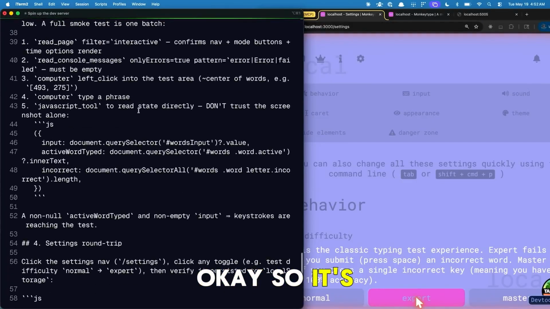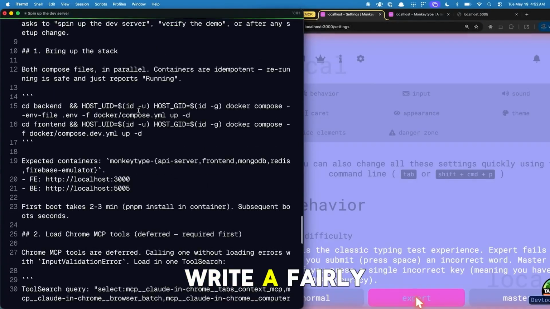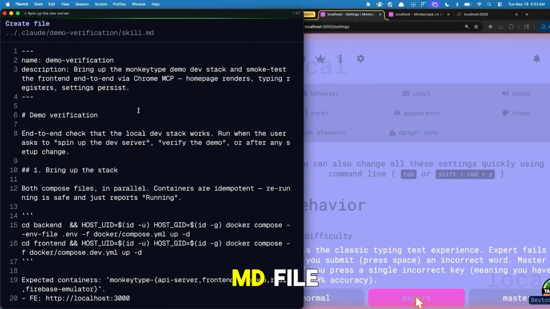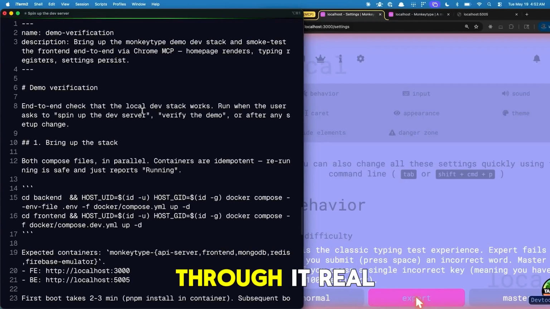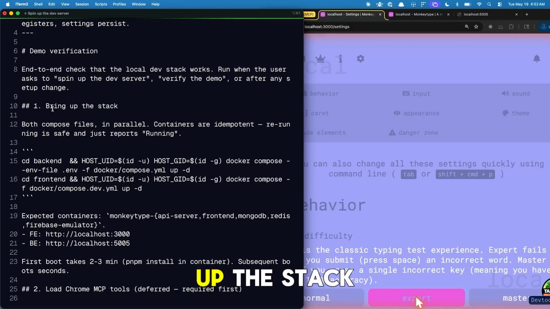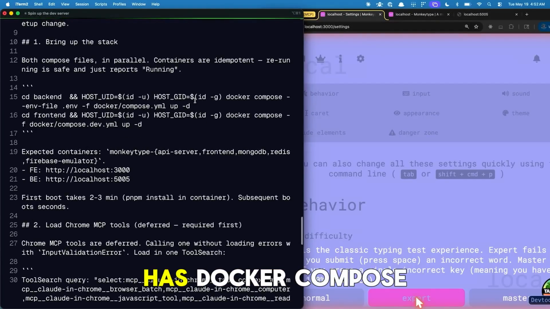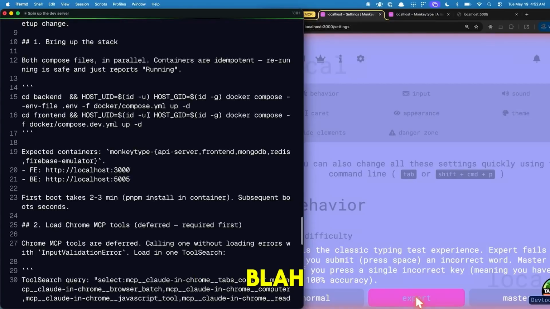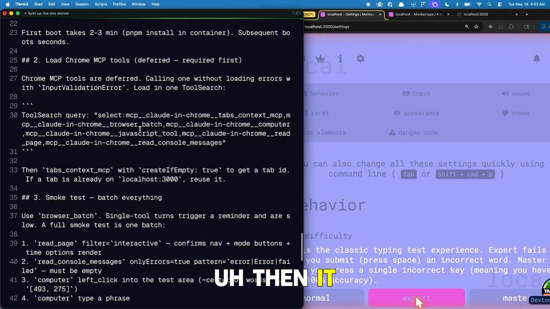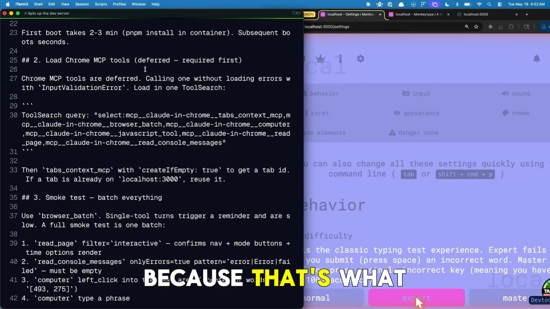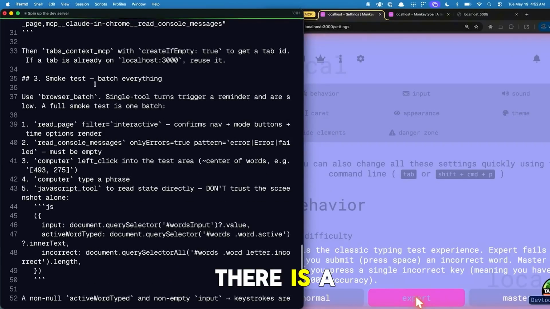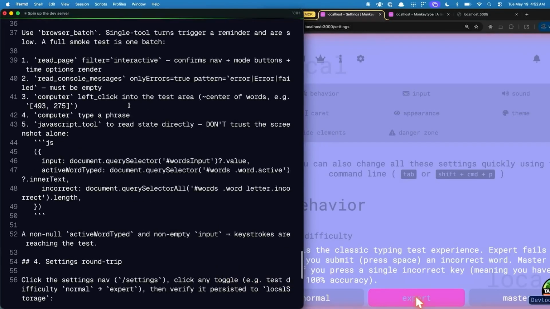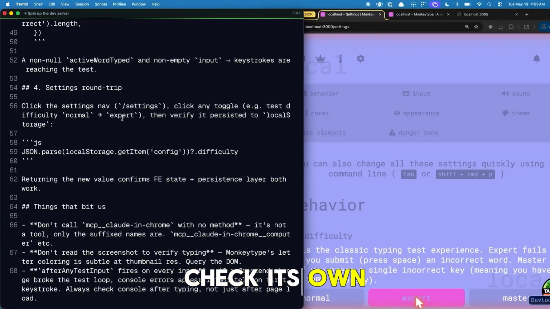Okay, so it's now proceeding to write a fairly large skill.md file. And if you look at what's inside this file, we'll just skim through it real quick. It says, number 1, bring up the stack, which is basically what we did. It has some commands to do that, so it has docker compose, blah, blah, blah. Then it loads up the Chrome MCP tools, because that's what we told it to do next. And then finally, there's a smoke test where it's using the browser tools to actually check its own work.